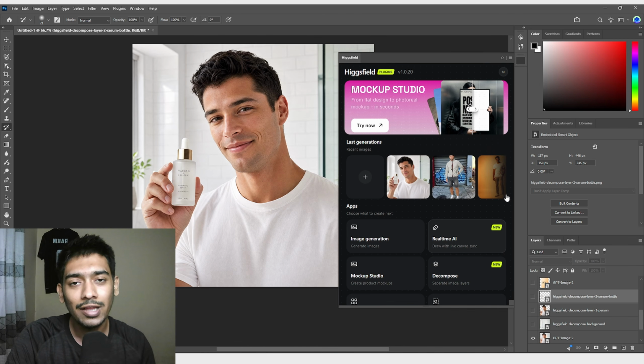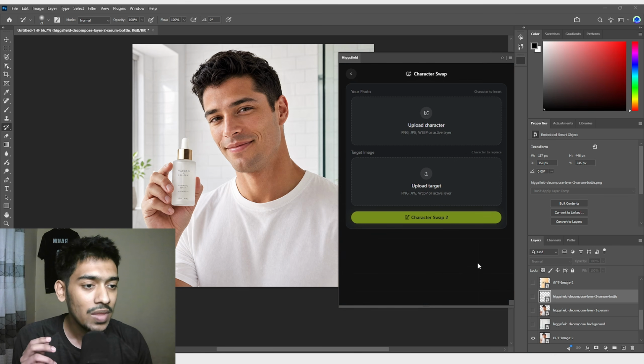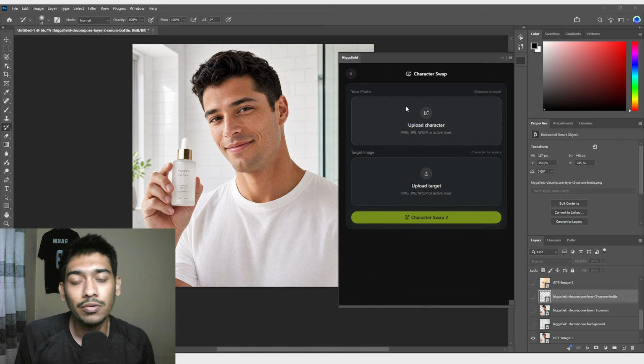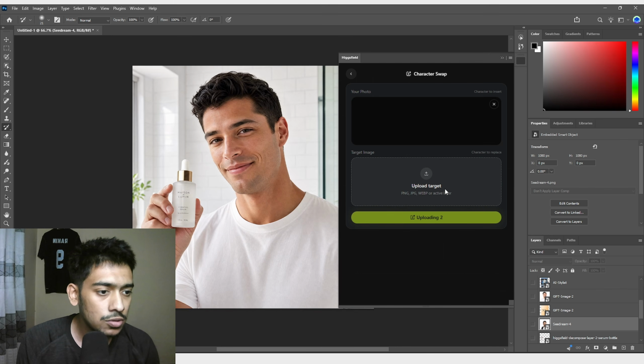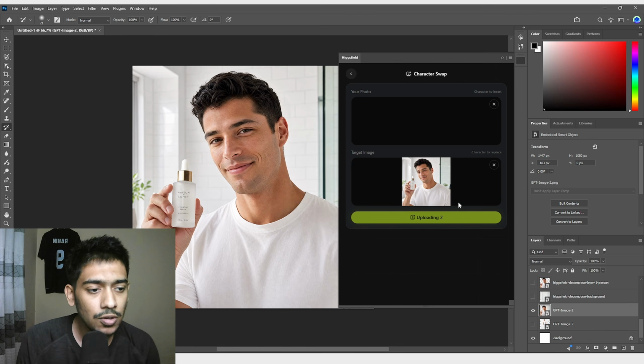And now let's move to another feature, and that's character swapping. Again, that's one of the craziest features, and let me show you how this really works. So for that, I'll go with character swap in here. At first I have to upload the image of my character, the character I want to use. The second one will be the target image. I only have to drag and drop in this exact place, and in the place of upload target, I'll upload this exact one and drag and drop it in here. Okay, and now let's go with character swap.